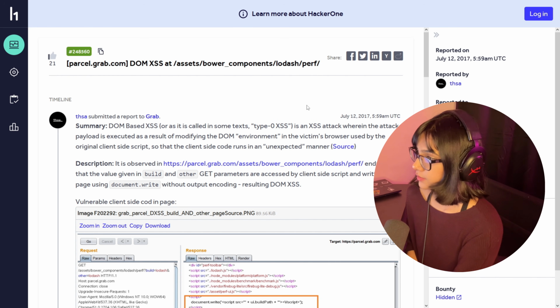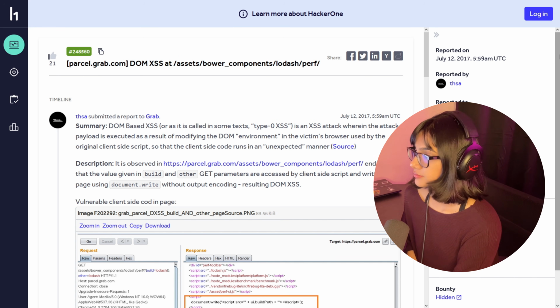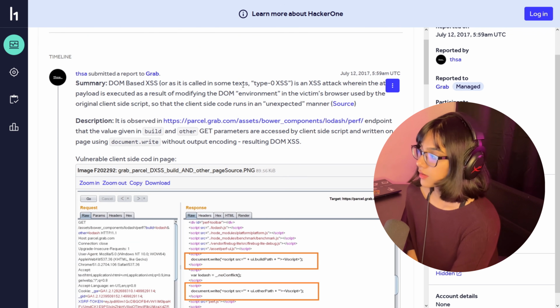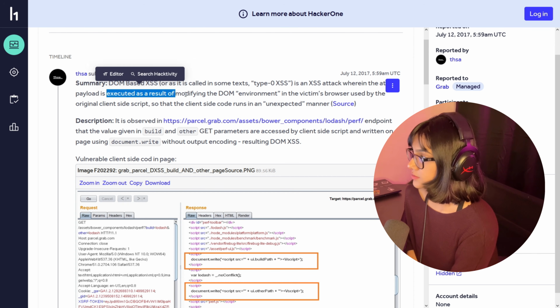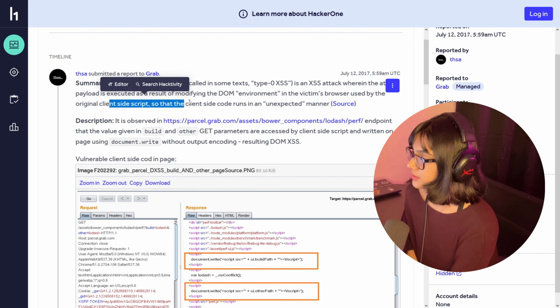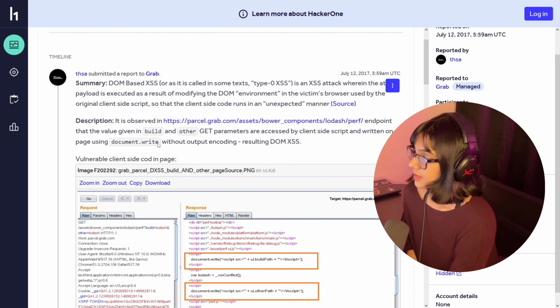So we have this first report, which was reported way back, but it's okay. DOM XSS is DOM XSS. Okay, that's the title. And we have this little summary. DOM XSS, called in some text type 0 XSS, is an XSS attack where the payload is executed as a result of modifying the DOM environment in the victim browser used by the original client-side script so that the client-side code runs in an unexpected manner. What a definition.